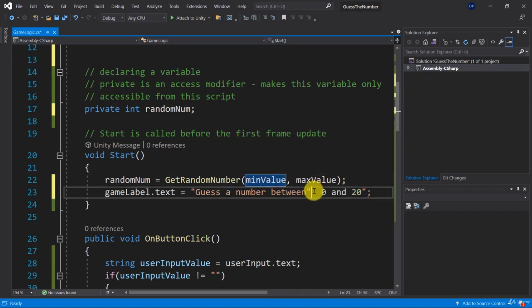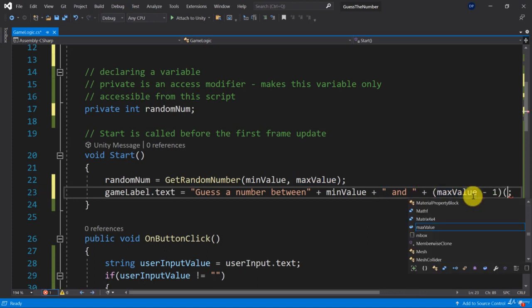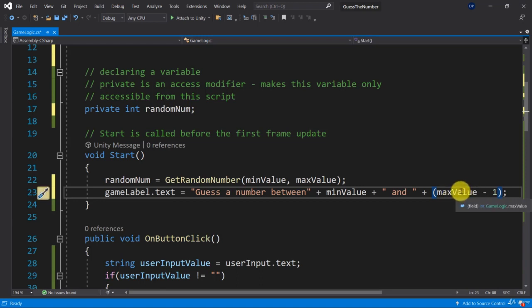So between plus min value, and let me get rid of this here, and then again another plus and the max value. So this will be plus, and here I'm going to use max value -1 because the max value itself is not included anymore, so we need to reduce it by 1. If you did it without this -1, then you almost did it right, but adding this -1 will do the trick. And you can see we need to use brackets here because otherwise this statement doesn't work.